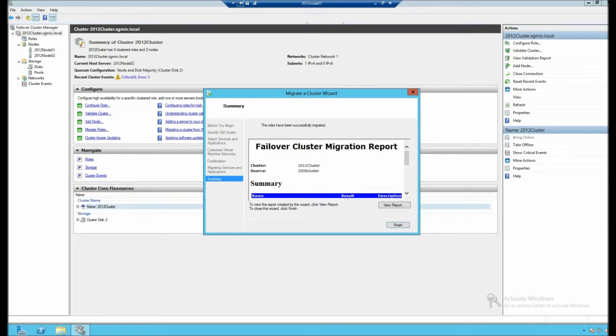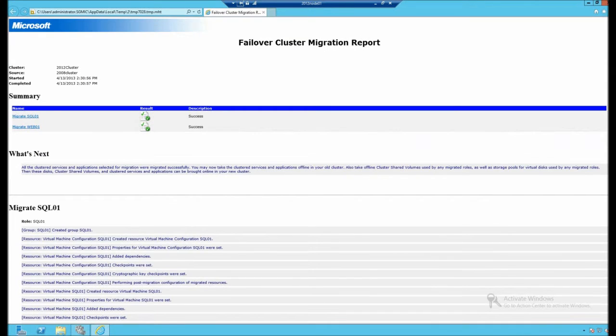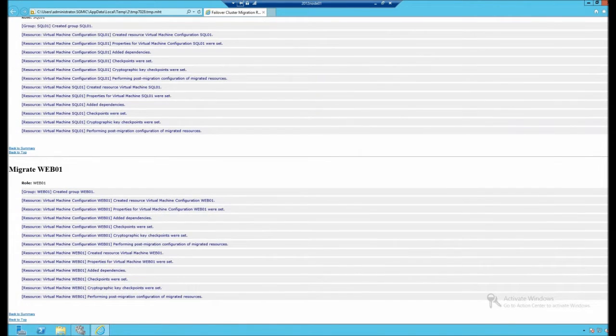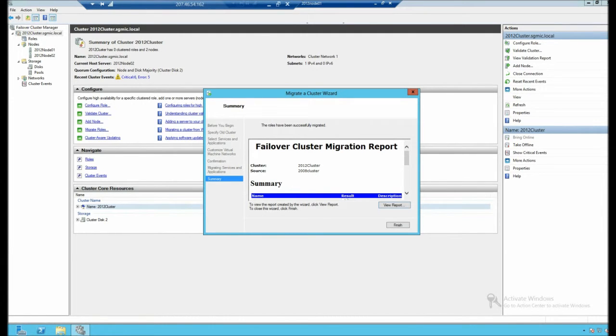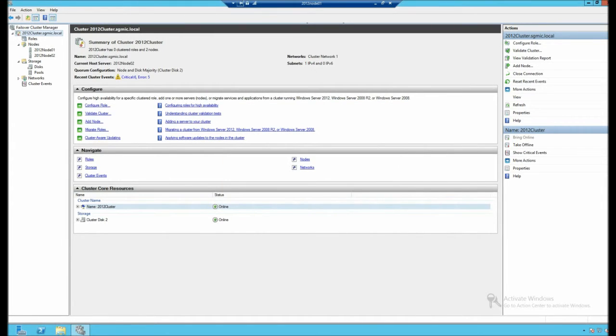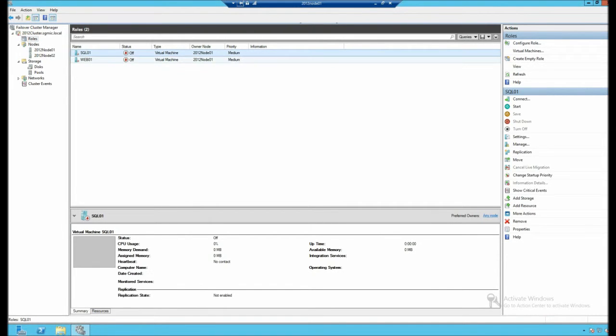Now, once migration is done, what I have here is what we call a post-migration report. So click on View Report. It will give me a detailed report saying what has been migrated and what the status is, so I can see here both are very successful. So I will just close my report. Now, once it's done, I will click Finish. Once finished, I go to Roles. You can see here, now both of the VMs are migrated over, and both are in offline state.